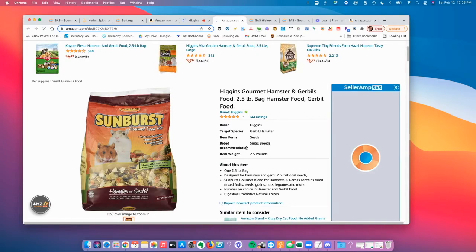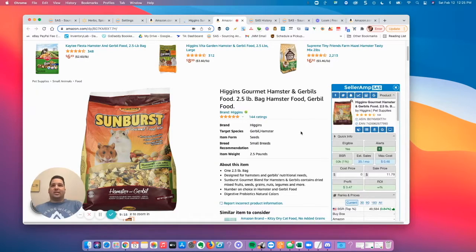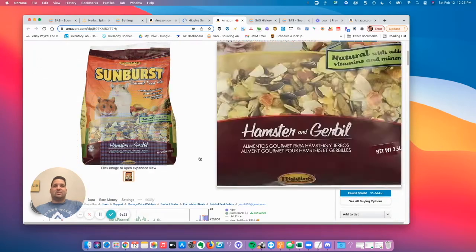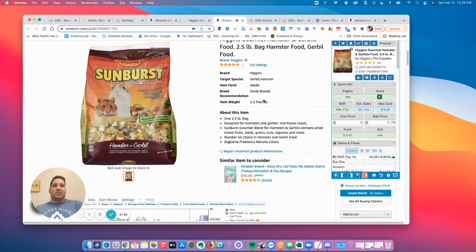So that alone is just the time savings, and that is just crazy. It makes it super, super efficient. That is one thing I really, really like about the tool. It just makes it so quick to do stuff like this.